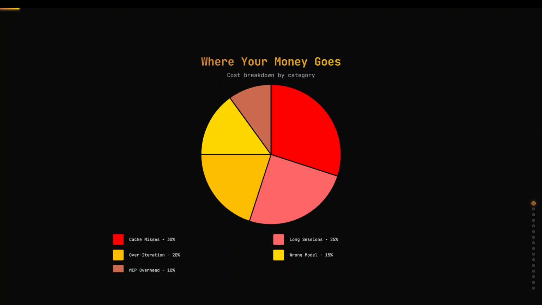Before we dive into the strategies, let's understand where your money actually goes. These five categories are silently draining your Claude Code budget every single day. Cache misses account for 30%, over iteration 20%, long sessions 25%, wrong model 15%, MCP overhead 10%. We will deep dive into each one in detail and see the strategies to reduce the tokens. So let's get started.